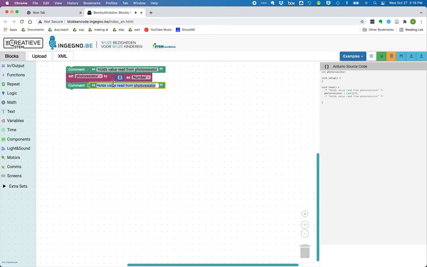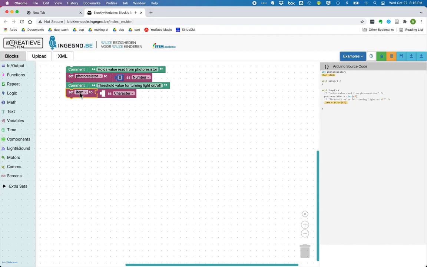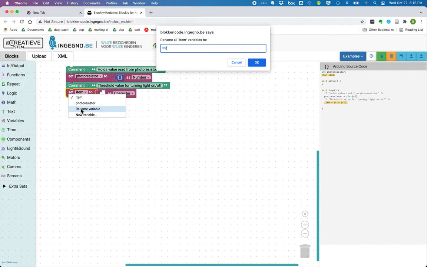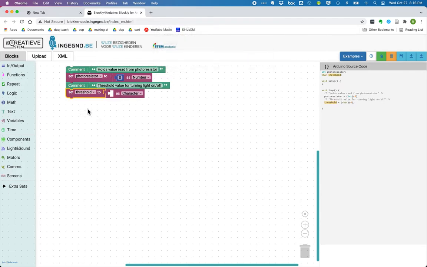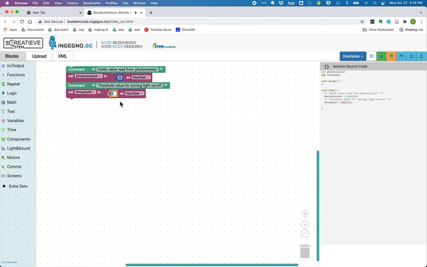We're also going to need a threshold value. Below that threshold value, we're going to turn the light on. Above the threshold value, we'll turn the light off. And that will be another integer. And we'll name this threshold. And we'll set that to a number. We're going to make the threshold 750.